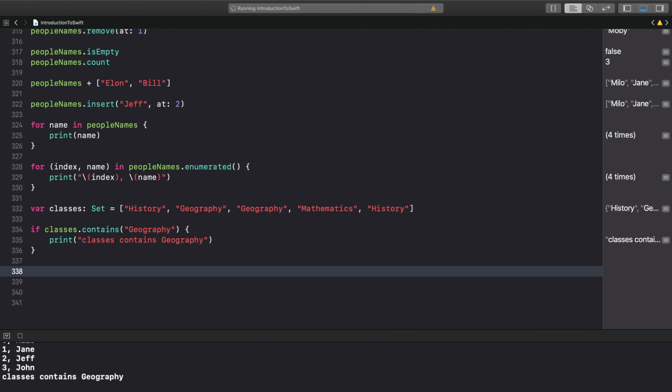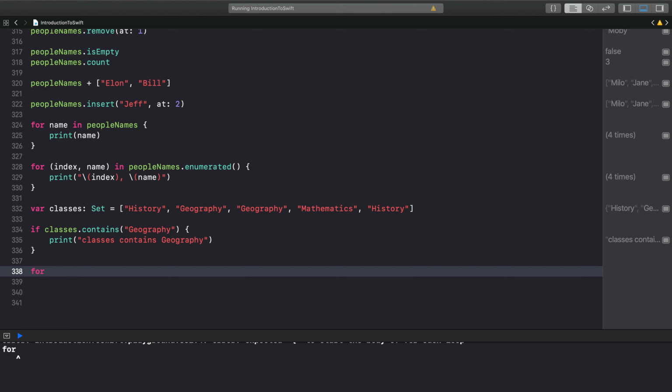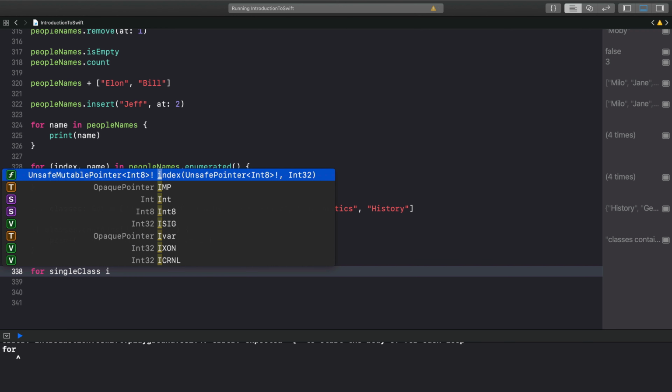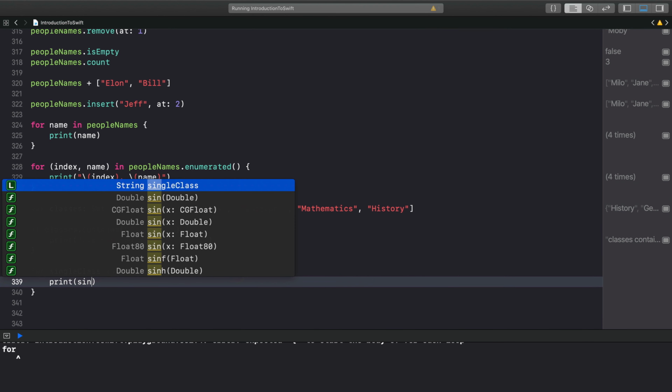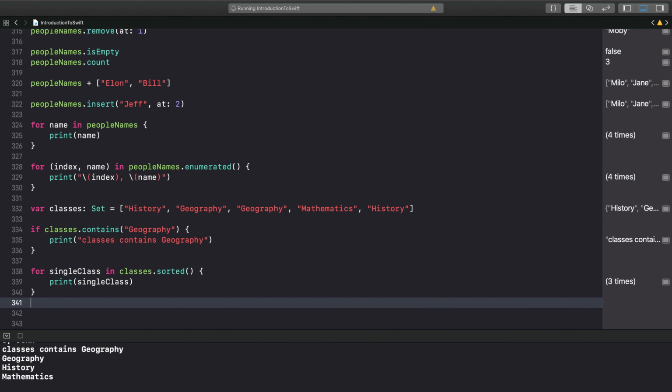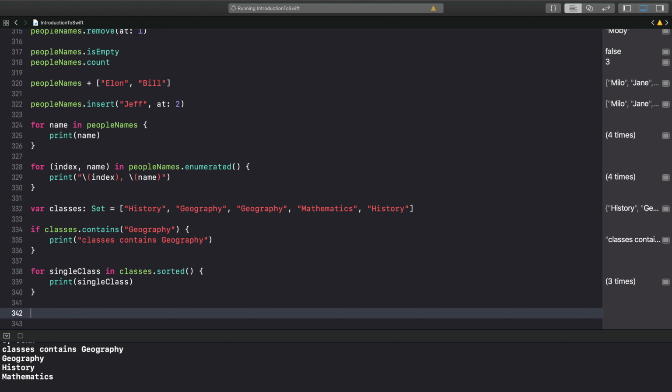And we can check if a set contains an object. So we can do if classes.contains, and let's say geography, okay, print geography. You can iterate a set, but since they don't have ordering, you have the option to sort it if you want to, and you can do it this way: for singleClass in classes.sorted, and then print singleClass. Okay. The amazing thing with sets is that you can perform operations such as union, difference, subtraction, intersection.